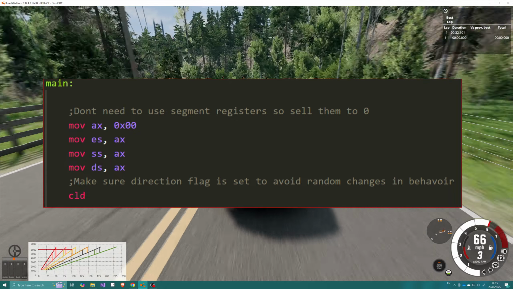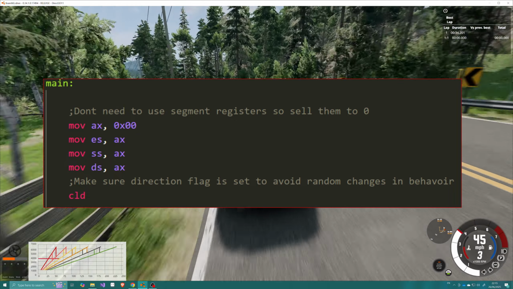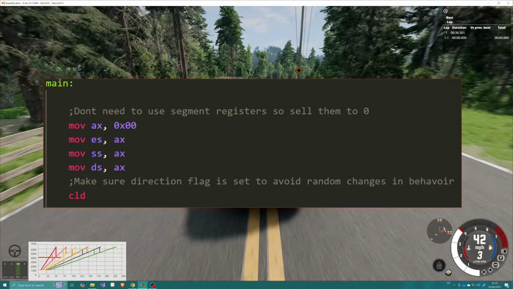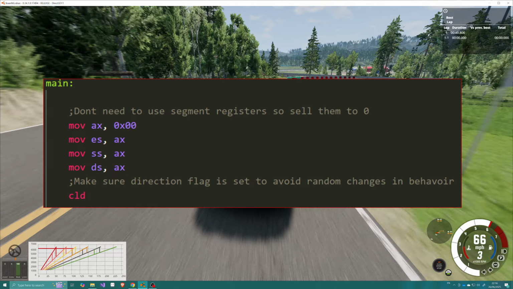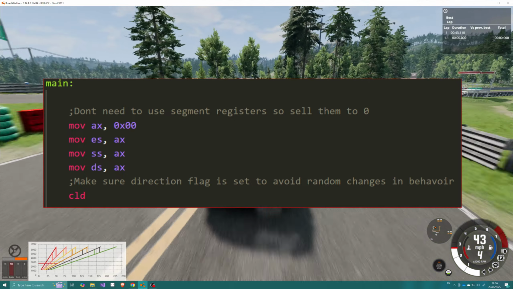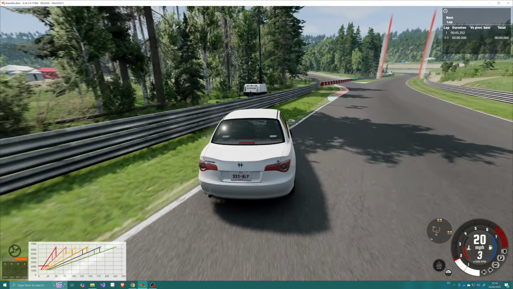The instruction CLD follows. There are some instructions designed to operate on strings. The direction flag tells the CPU whether the strings are stored in reverse or not. We want to make sure this is set to 0, meaning strings are stored as normal.